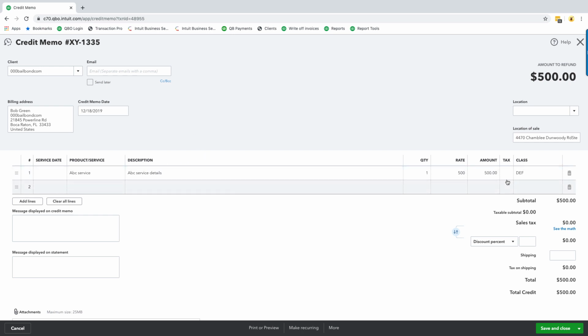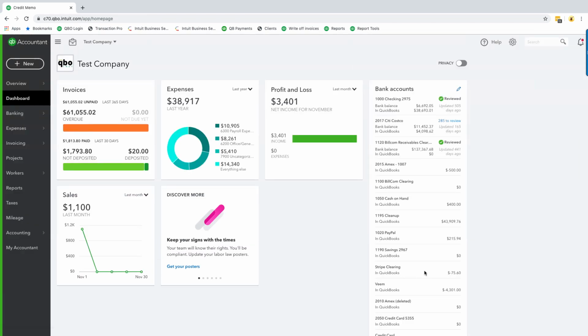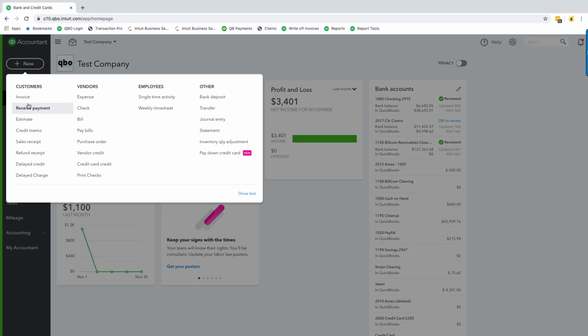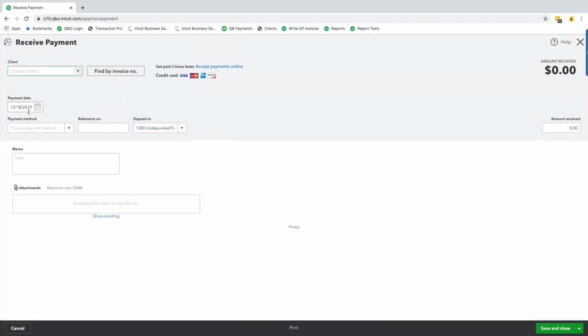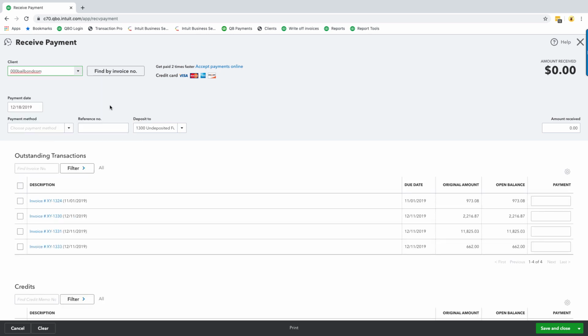I have the information. I can print or preview. Again, save and close. I could save and send that, so I can send that to the customer if I want to. Then the question is, how do I actually apply this credit memo, right? So what I'm going to come in and do is a receive payment on here, just because I know that I have open amounts due for this client, right?